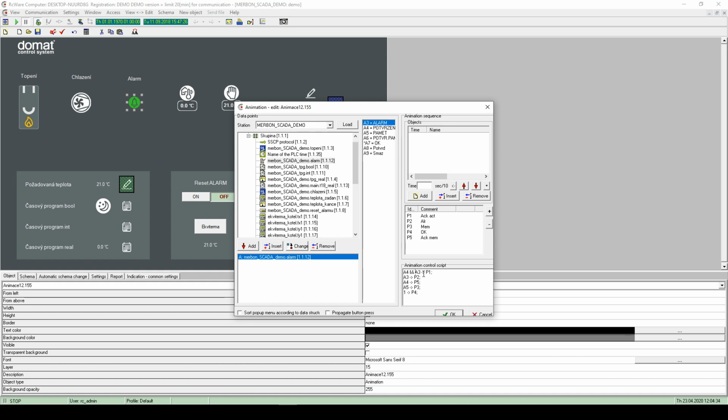And then here, this is a control script that defines what picture should be shown when the state appears. And in the script, this is useful because you can do some basic programming here. For example, this is an AND, or you can make an OR or some other functions here.